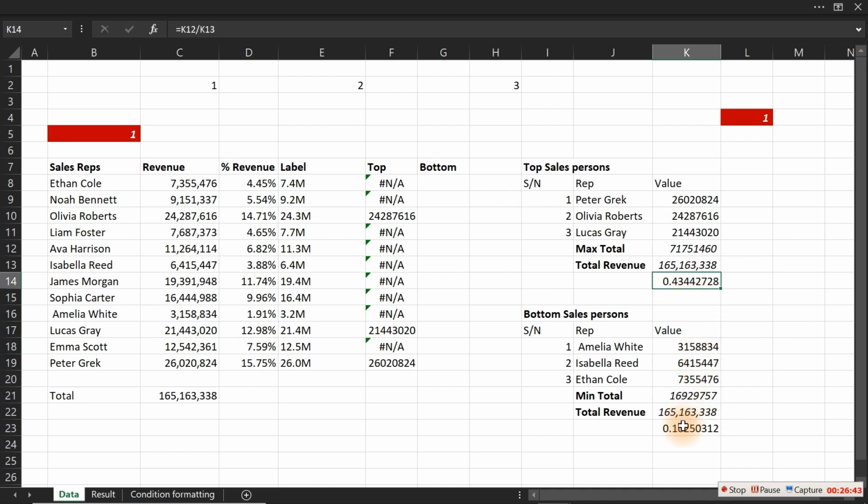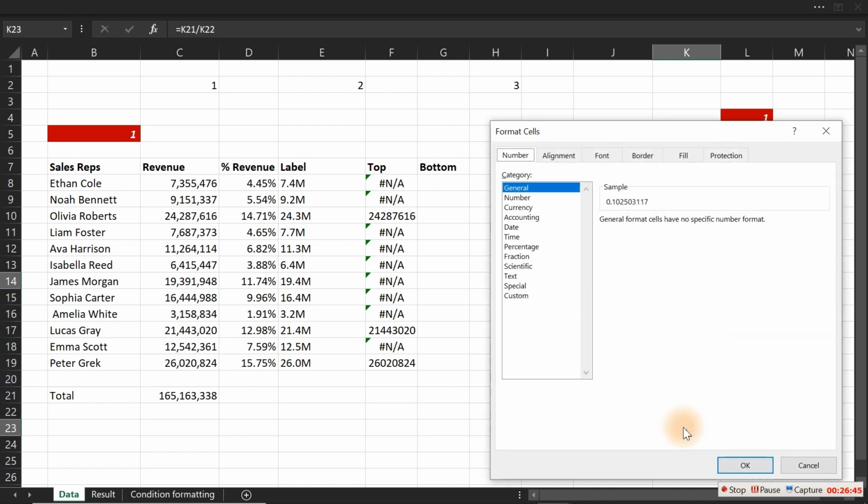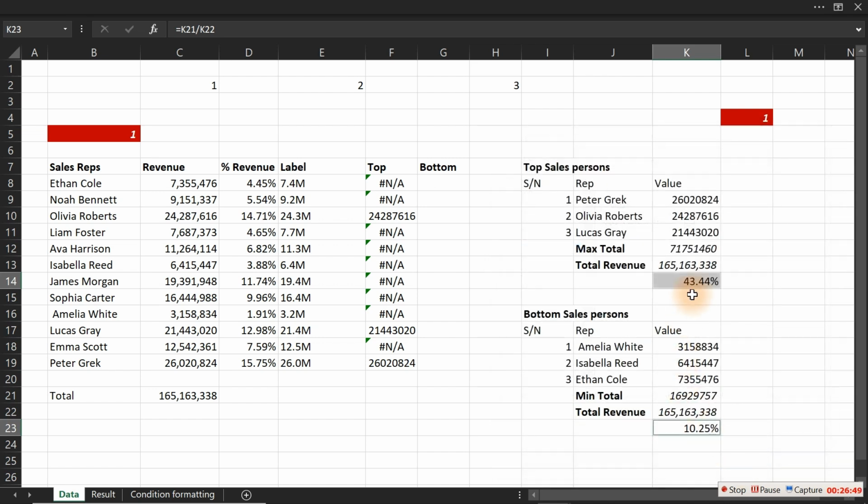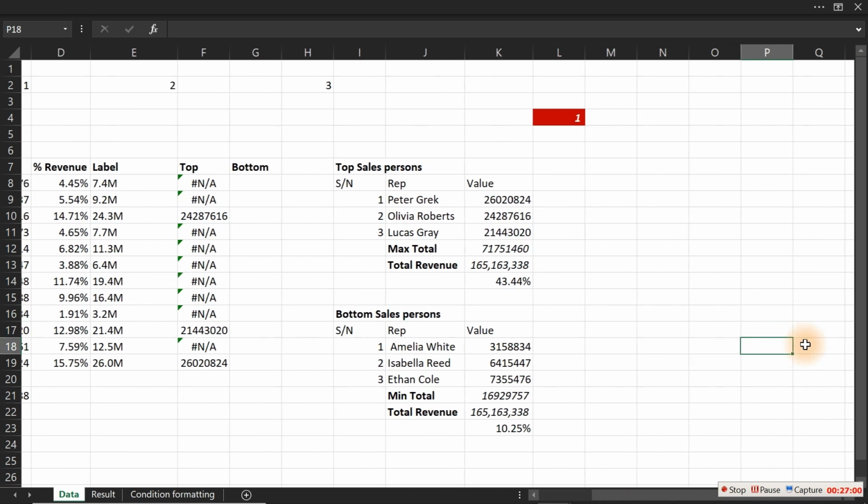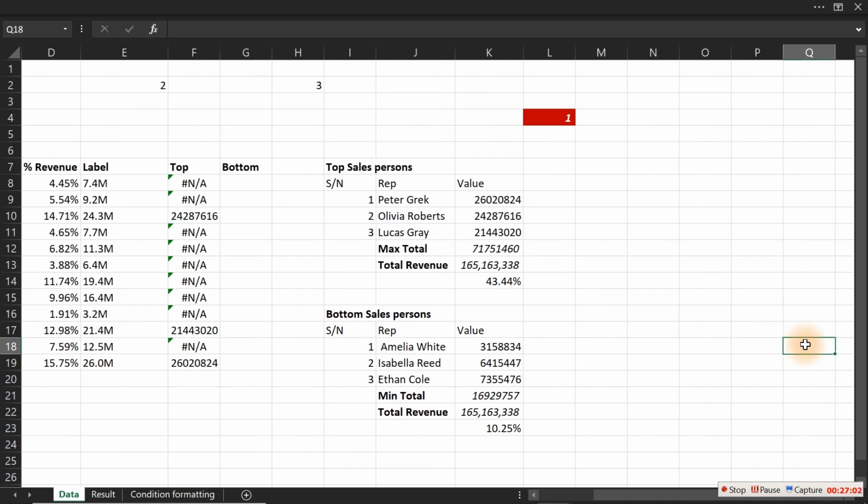So with my control key to select both of them, control 1, come over to percentage here and you click on OK. So here is 43.44%, this is 10.25%. So this will not make any sense, and I don't want this one on the chart. I want to make sense with this. Okay, so let's see what we can do with this.